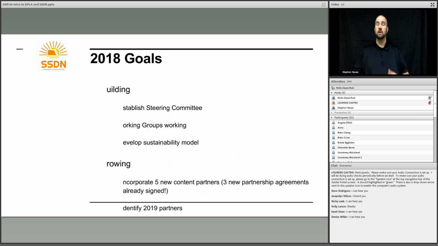Some of the goals of the network for 2018 are to continue building the network. We have established a steering committee, newly formed, and that is comprised of leaders around the state who can speak to the digital collections landscape in their area and help provide guidance for the network for sustainability and growth as we move forward. So that is one of our goals. The steering committee will be meeting next month to begin some of that guiding planning that we hope to establish as we move forward.